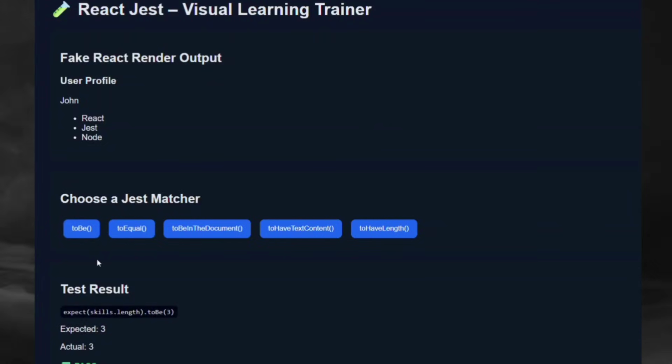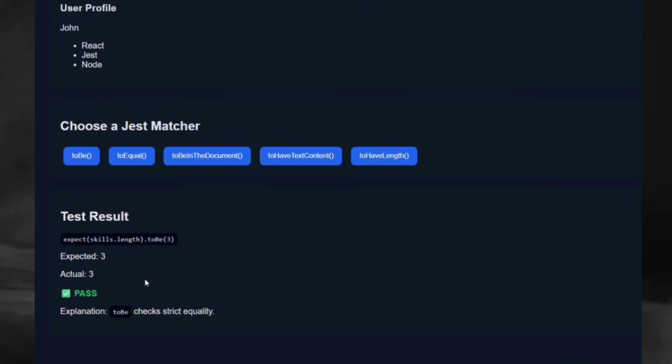First, toBe checks strict equality. This is the same as using triple equals. No conversion, no deep checking, no guessing. If the values are not exactly the same, the test fails. In this example, we test a number. The expected value is 3. The actual value is also 3, so the test passes.